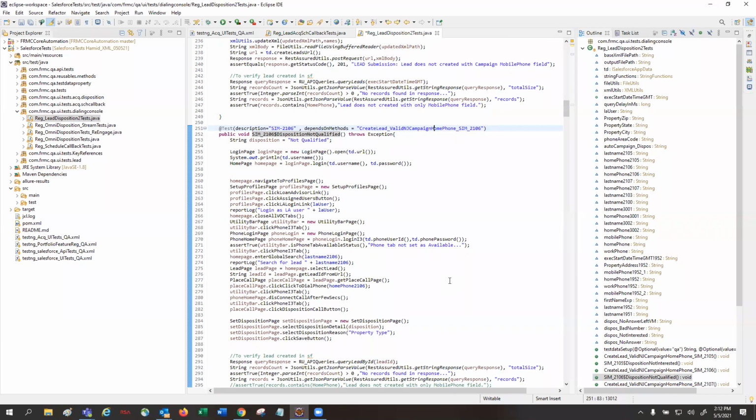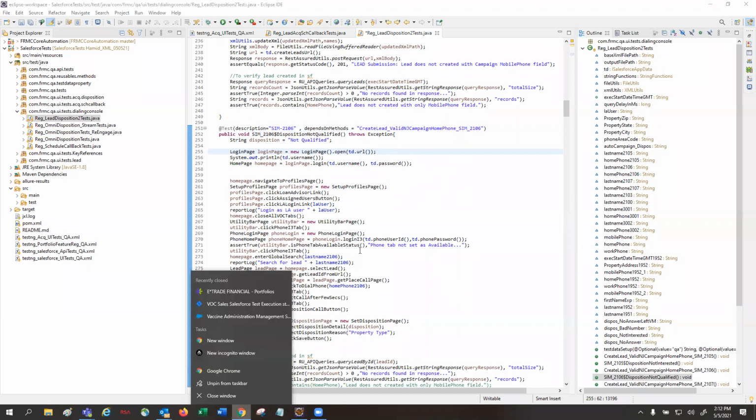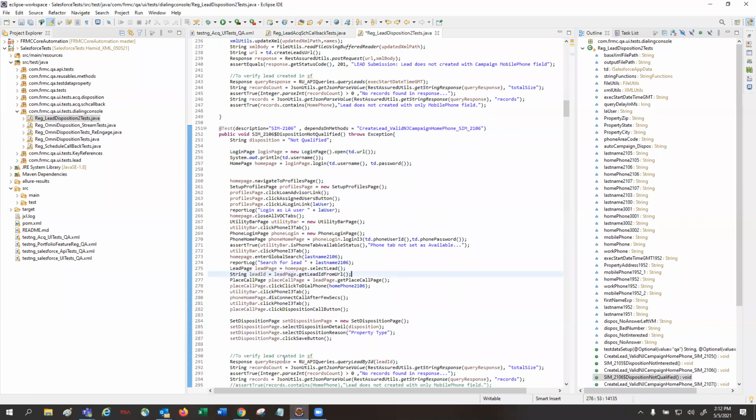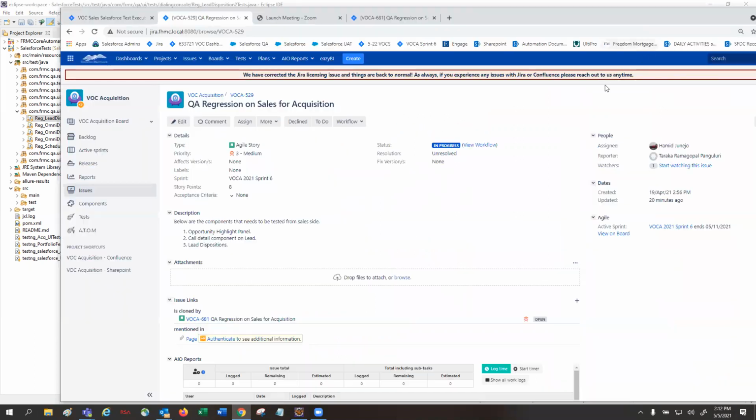So now if somebody says work on 2106, we will see what this is related to. This is a disposition, so we will go to the Jira. Creating lead with valid campaign. I'm just trying to explain how we identify which one will be the base script for us. Assuming we have to work on 2106, like somebody says we have to work on 2106.